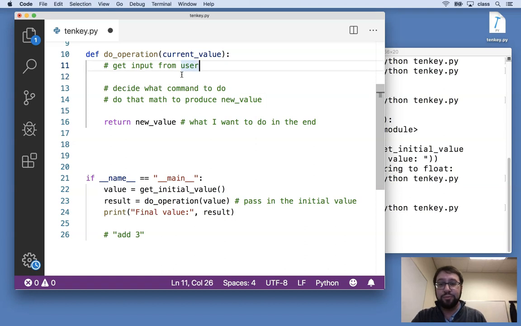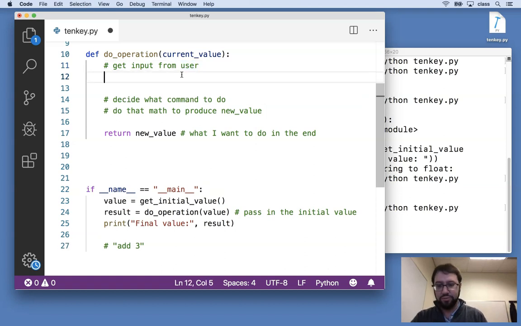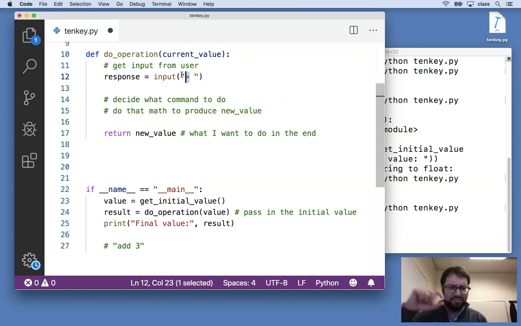So I need to get input from user. Well, that's okay. We've done that before. That's not too bad. So let's get our response from calling input. I'm going to use a really basic angle bracket for the prompt because it seems faster. We're going to be doing this a lot. So I'll just do a simple prompt.